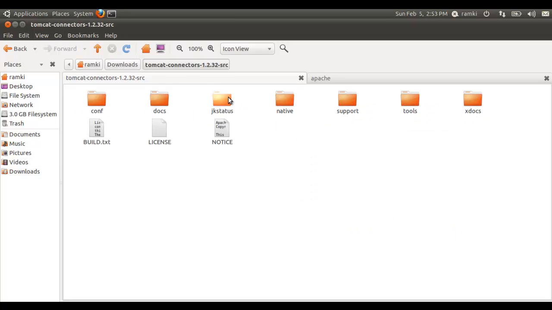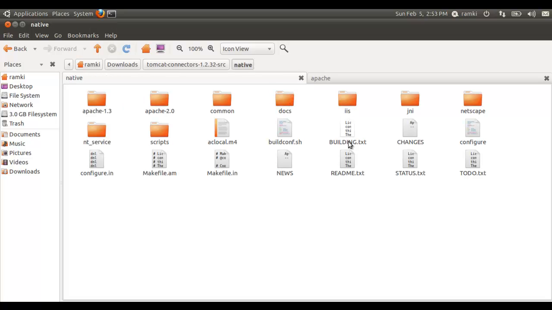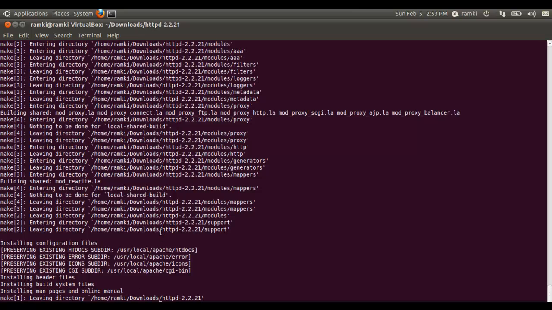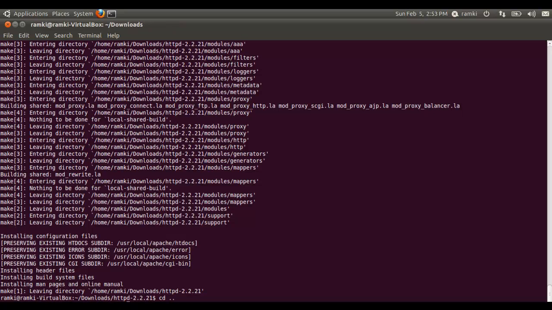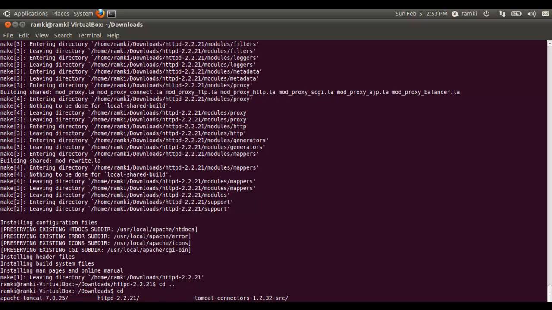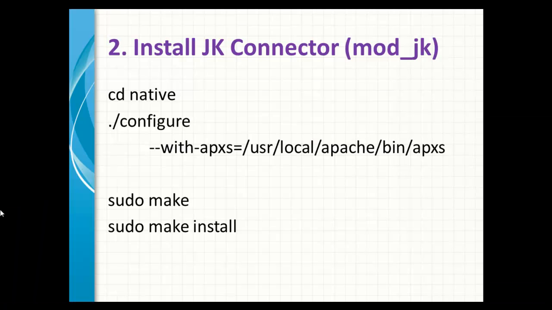In the JK connectors, there is one folder, native. Inside the native folder, the configure file is there. So come outside and go to the Apache Tomcat connector. Now run ./configure with the apxs option, /usr/local/apache/bin/apxs. This file is already present. We need to specify that file.